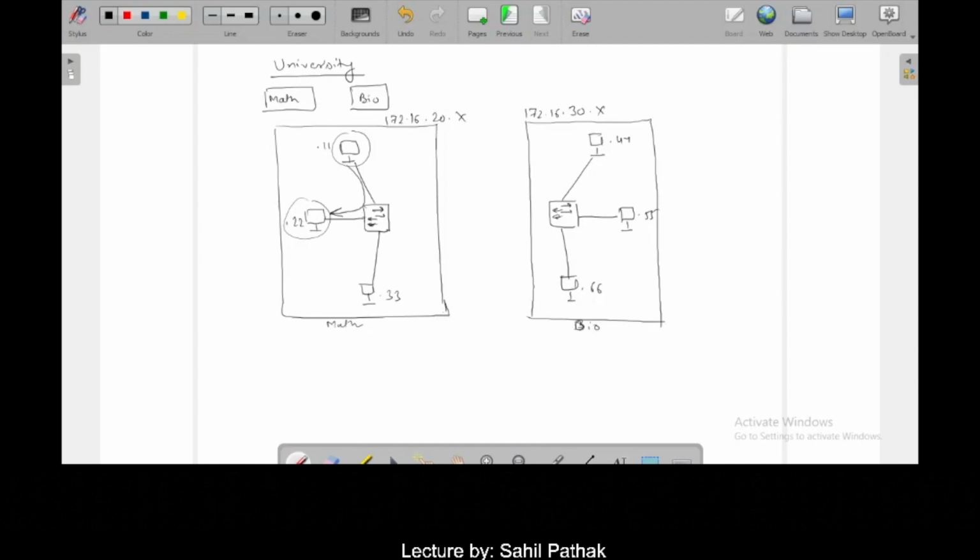But what if the host machine 1 wants to communicate with this host machine 6? In that case, you need another device which facilitates communication between the networks, and that device is called a router.